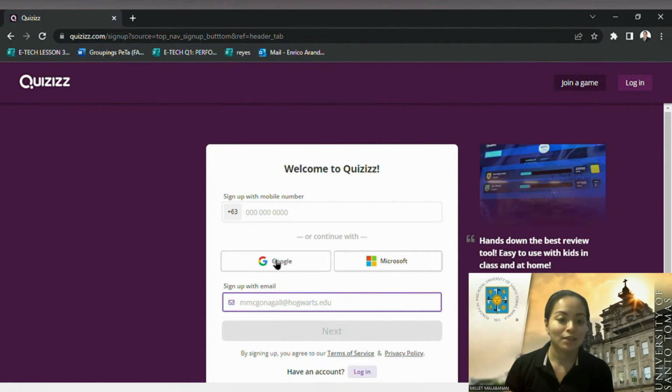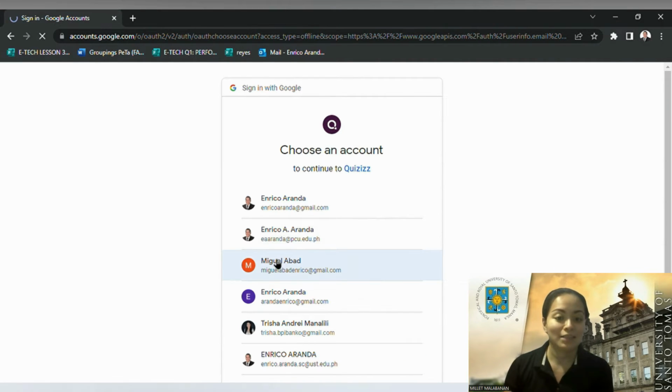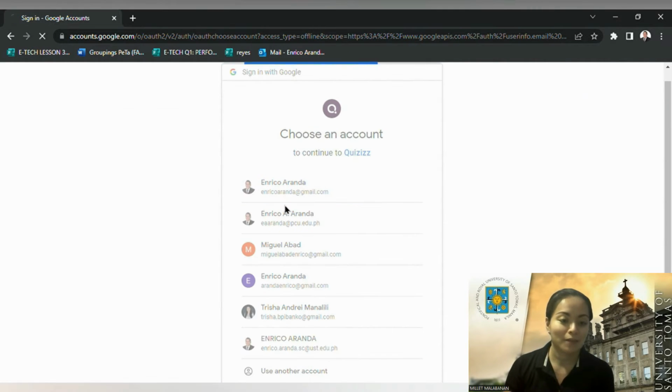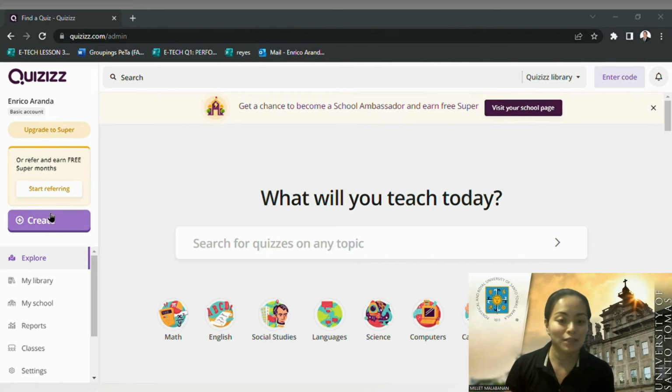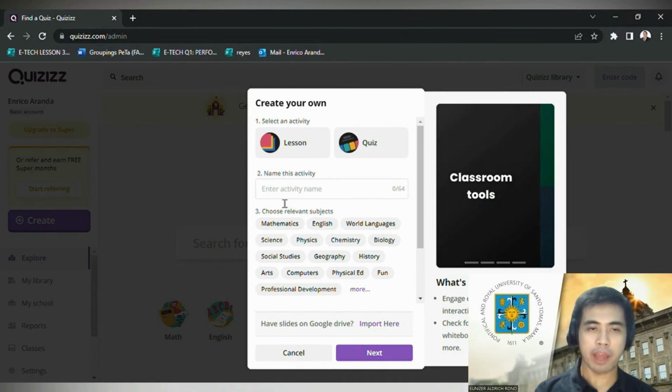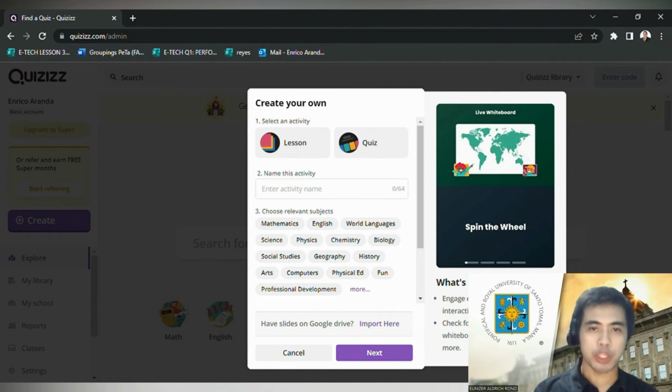Step 3. If you choose Google to create an account, select your desired email. Once you're able to log in successfully, click on the left dashboard to create your quiz. Step 5. A pop-up will appear which will then ask you to provide a name and tag the quiz appropriately. A maximum of 3 tags are allowed per quiz.